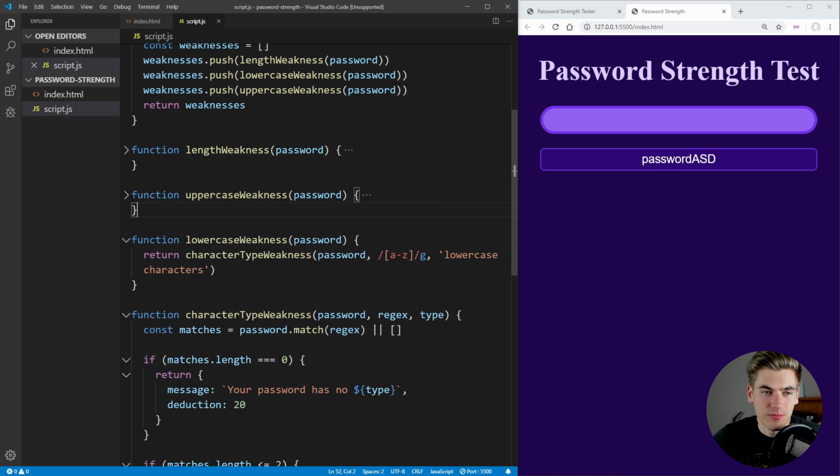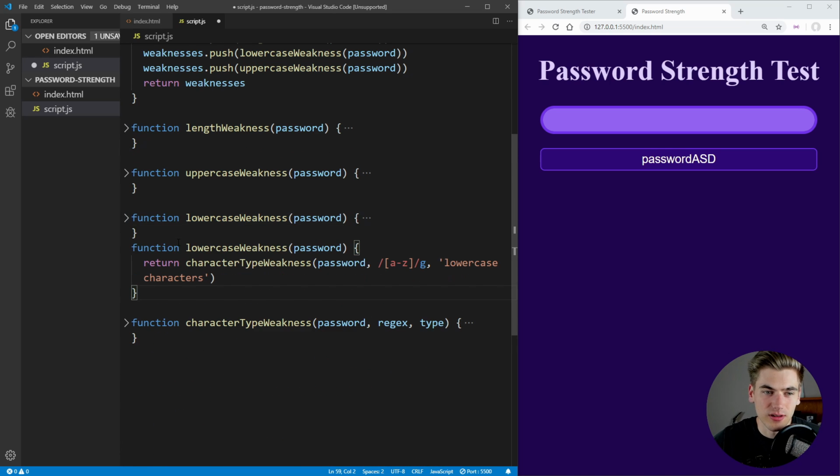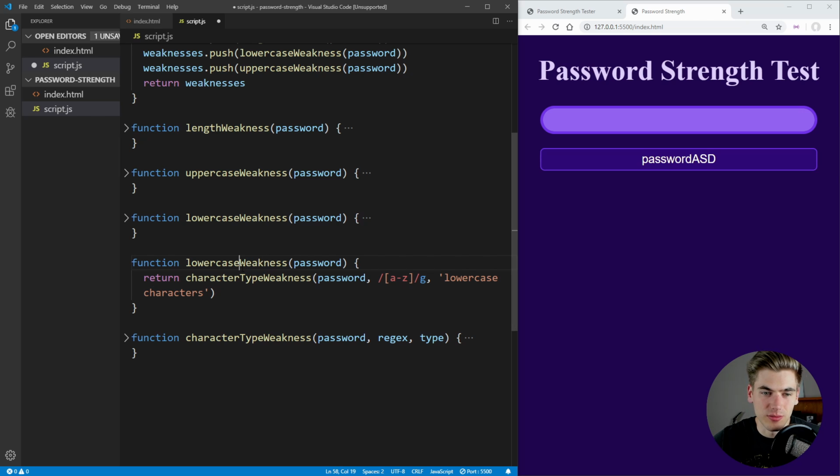Now we can minimize these functions because we already know that they're done. And we can move on to another type of character weakness that I want to discuss, which is going to be numbers.